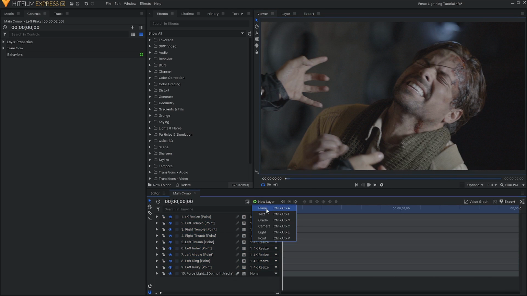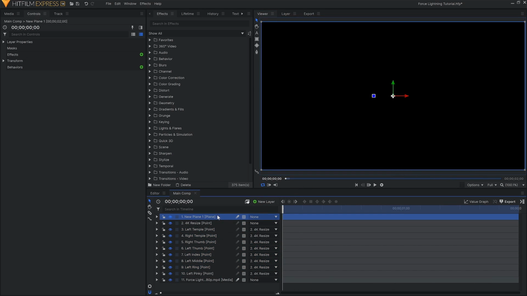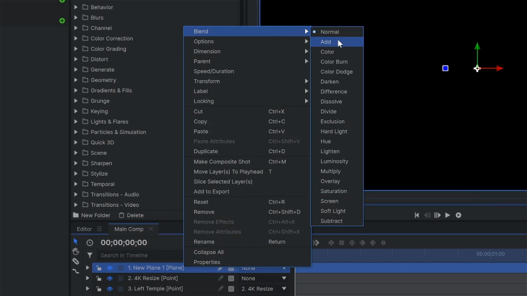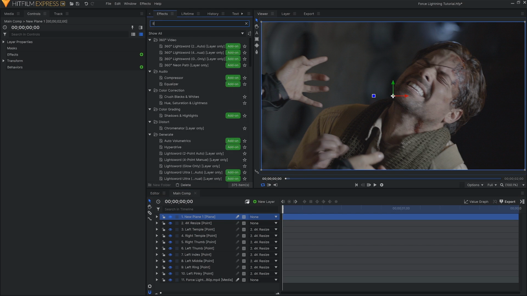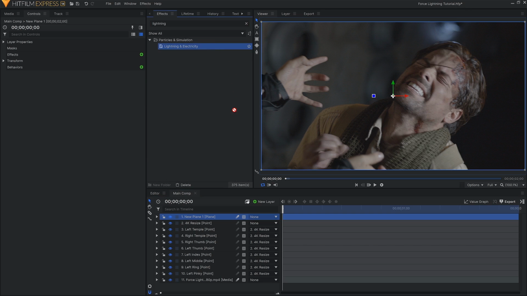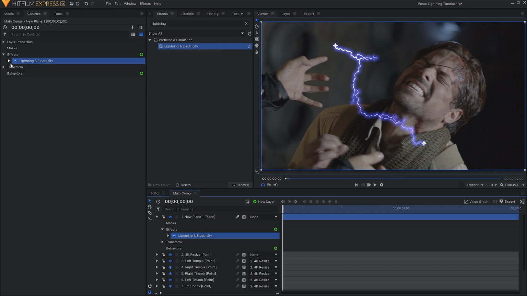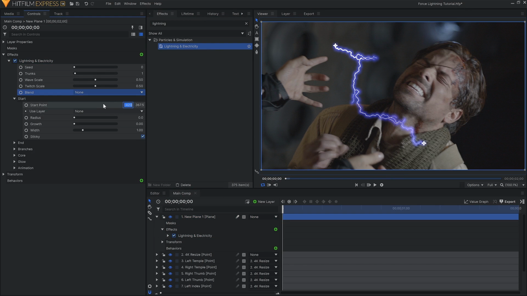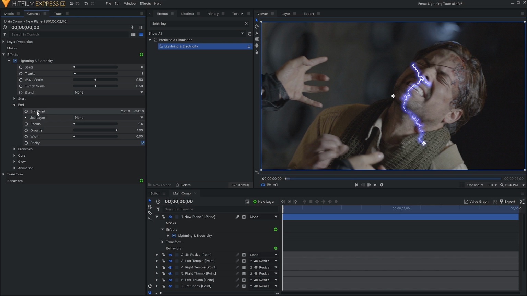Create a plane from the New Layer panel, right-click and change the blend to Add. Now drop on the lightning and electricity effect. In the Start dropdown, set the start point to 0, 0, and the Use Layer to the left temple point. Drop down the End section and set the Use Layer to the left thumb. This might seem backwards. The reason I'm doing it this way is because I want the thickest part of the lightning to be at the contact point of the actor's head, not on the finger.